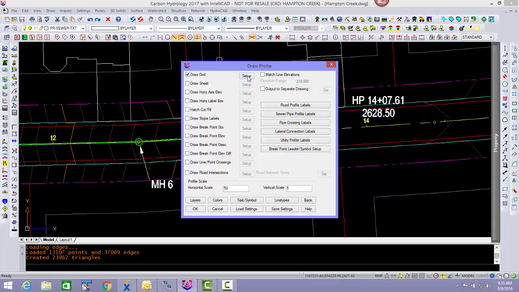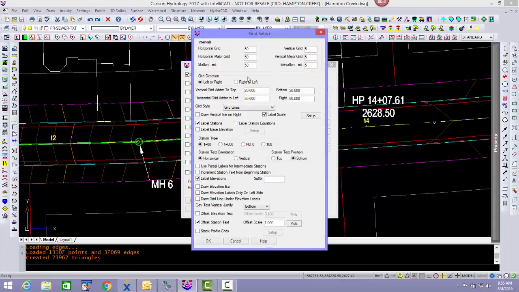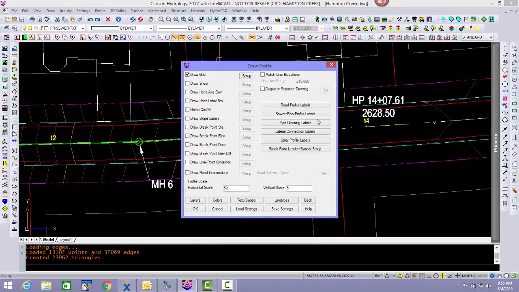I do want to draw my grid, and I'm going to show you folks how my settings are set up here. Okay, 50, let's draw 1 foot vertical grids. I think that's what I'd rather have. We'll have some adders on the top, to the left and to the right, things like that. We're going to say OK.